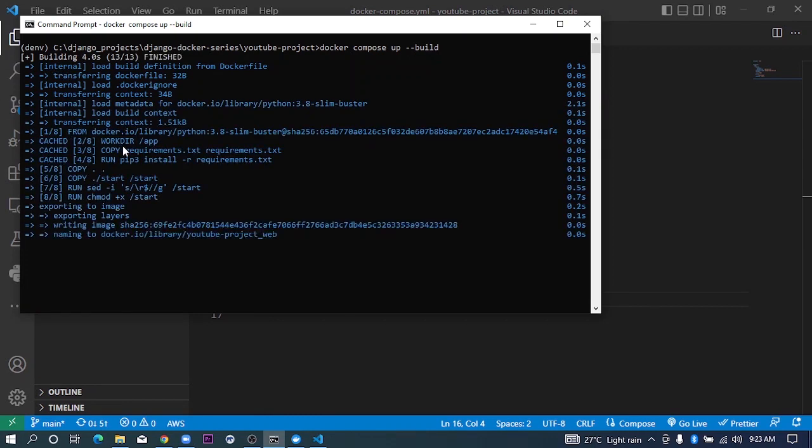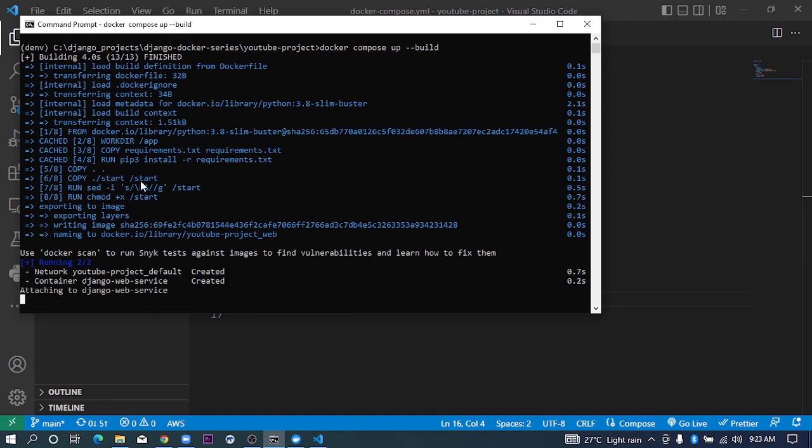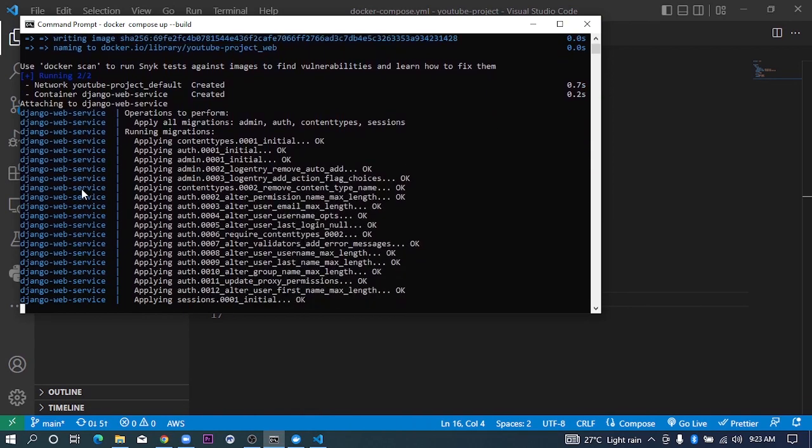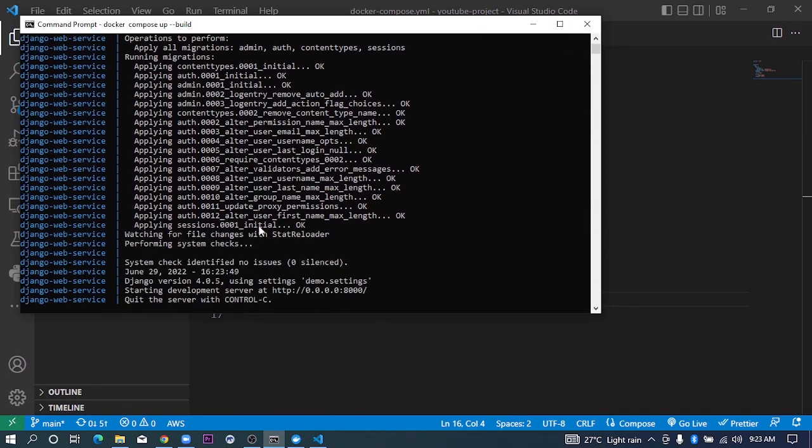You can see it's running. Our start script is running. Okay, our container was created. You can see the container says, all right, it ran the migration, which was the command that we gave it. Run the migration and run the server. Cool, everything is working fine.